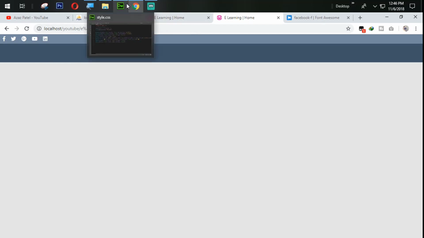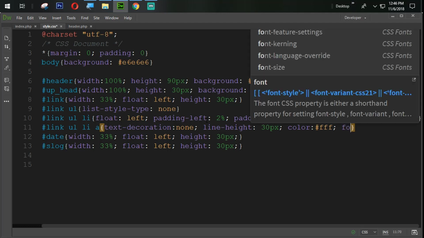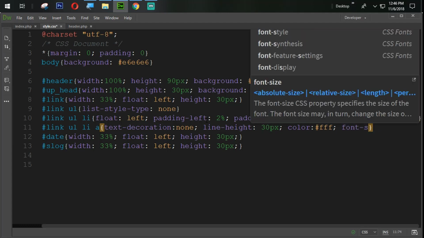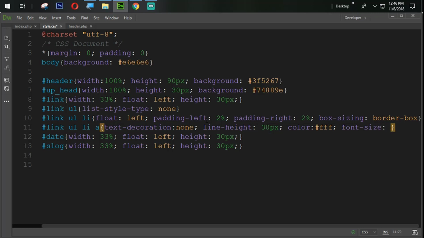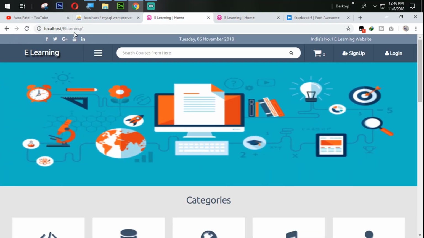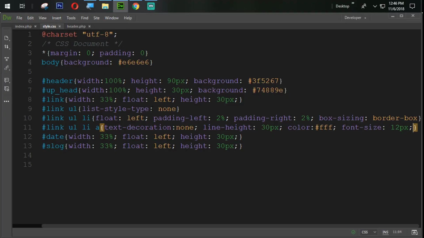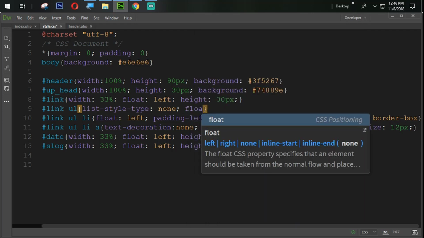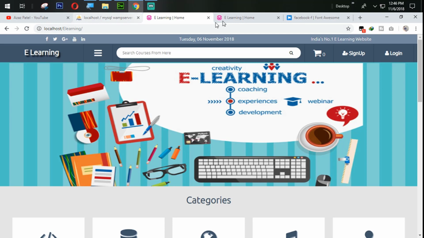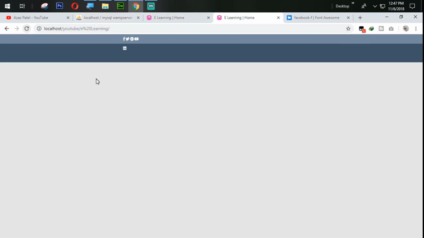So now we need to decrease the font size. So how can you do that? Simply font-size 12 pixels. Refresh that one so you can see that. And now we need some space from here. So how can we do that? Simply we set float right, and then refresh this one.